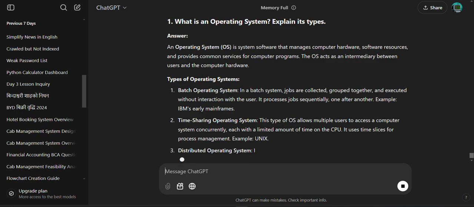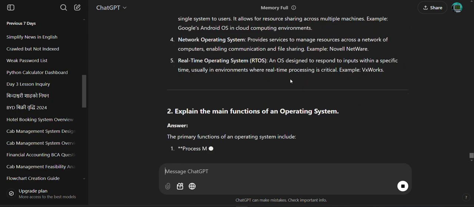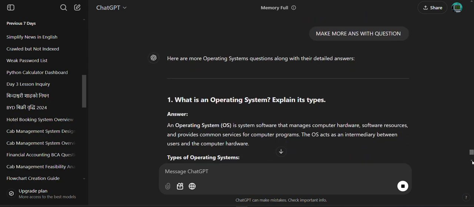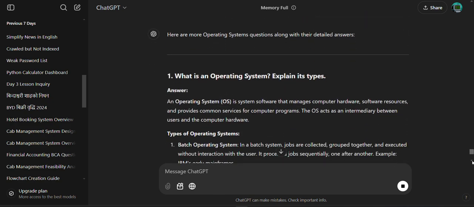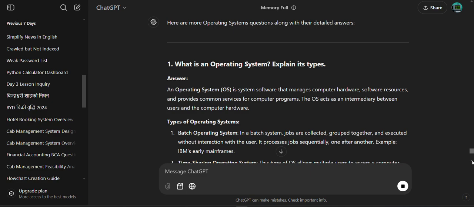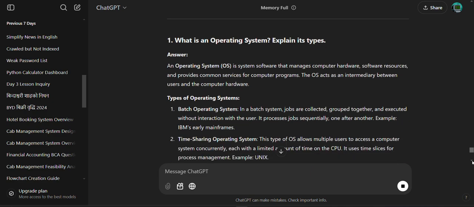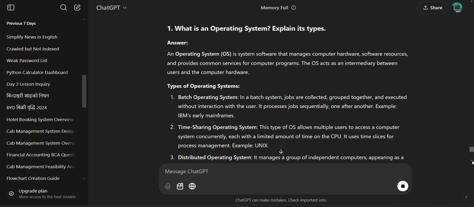Now, what is an operating system? An operating system is a computer software that manages computer hardware, software resources, and provides the common services for the computer program. So an operating system acts as an intermediary between the user and the computer hardware.